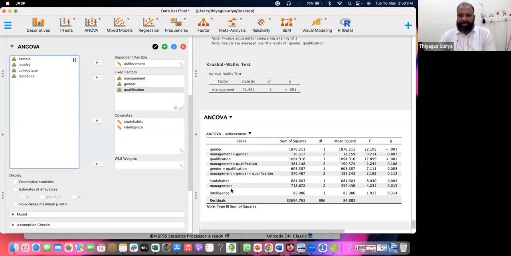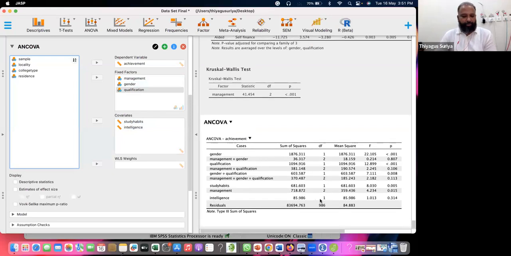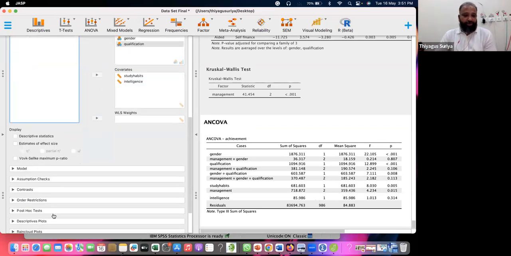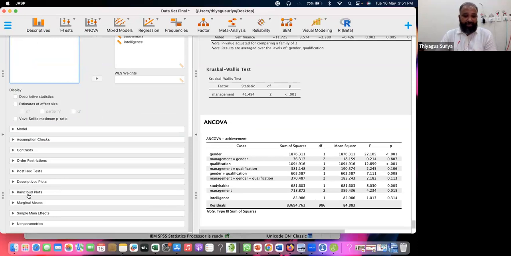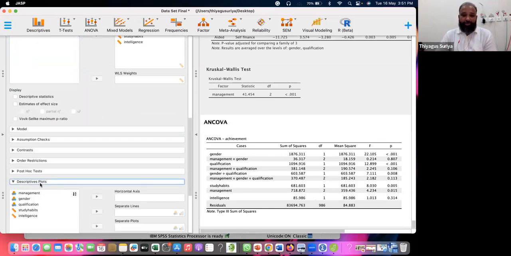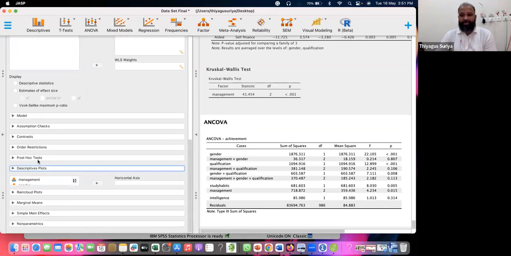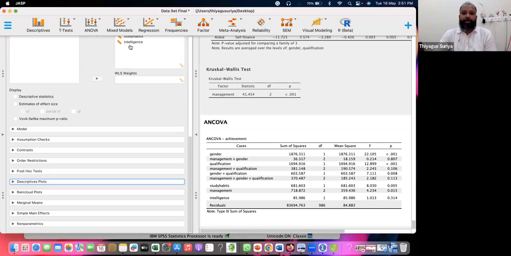So you have this answer. The residual is nothing but the within-group variance, right? Suppose you want to go with marginal means, raincloud, or discrete plots. If you like the discrete class, you can go with the graphs. There are a lot of graphs, but due to time, I'm skipping it.